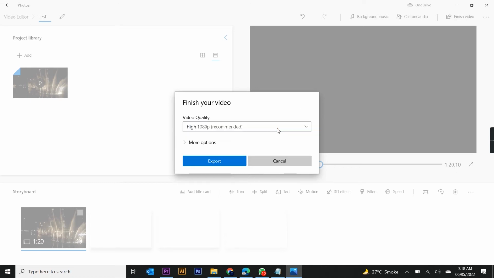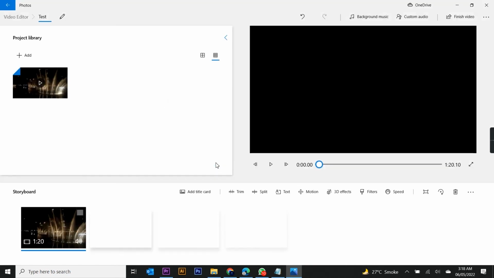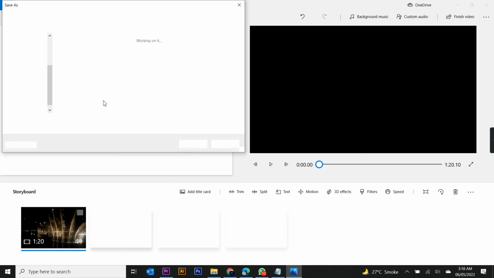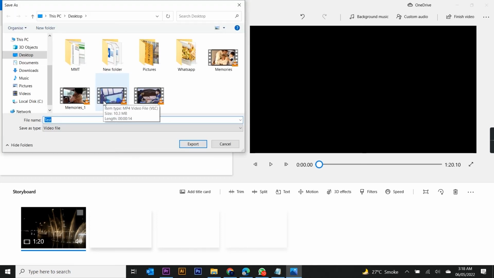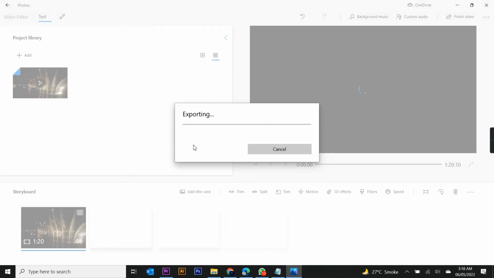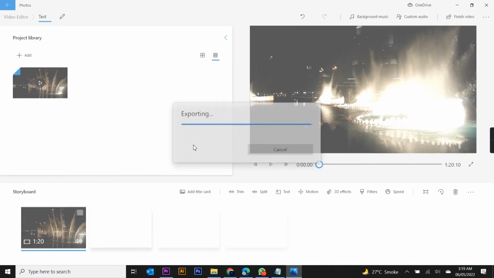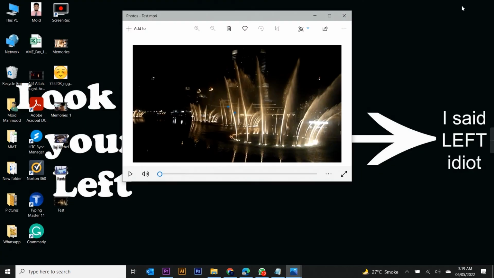Choose video quality and export. Provide your export location and click export. This is very simple. In 2 minutes, you can convert your MTS file to MP4 without any third-party software.